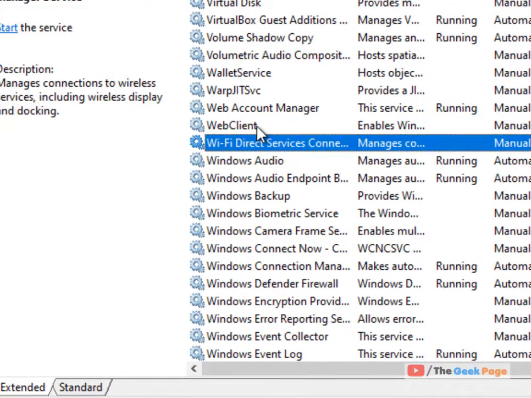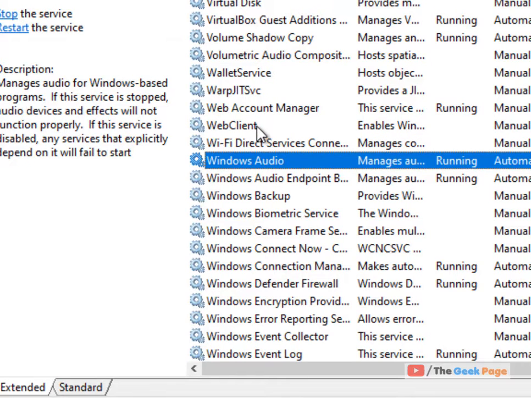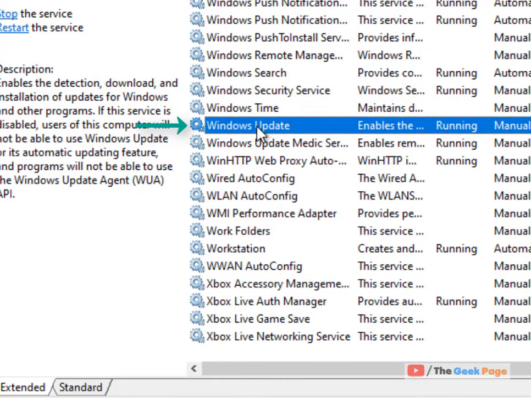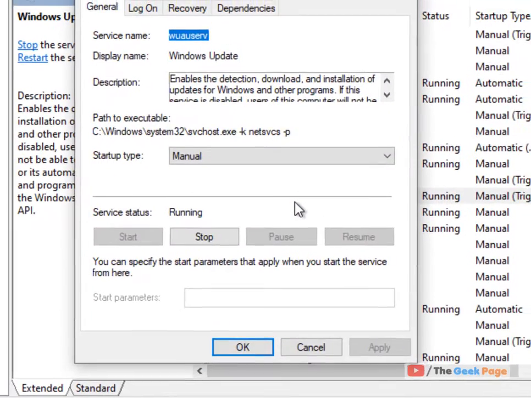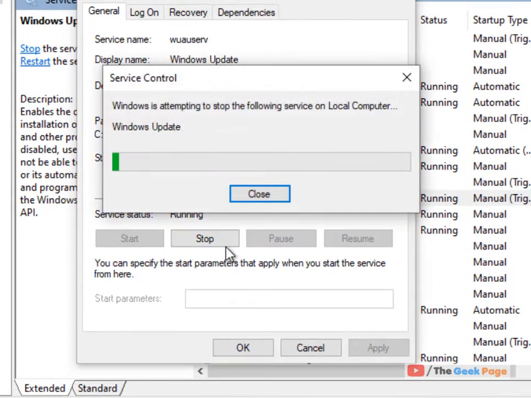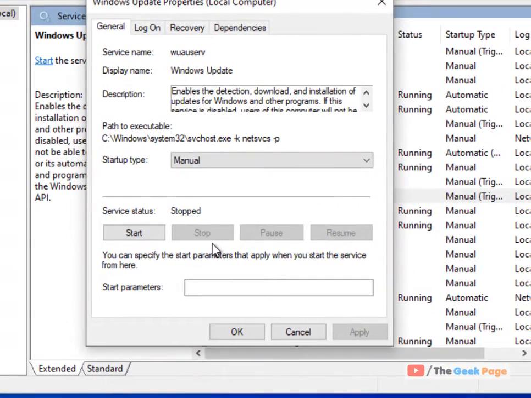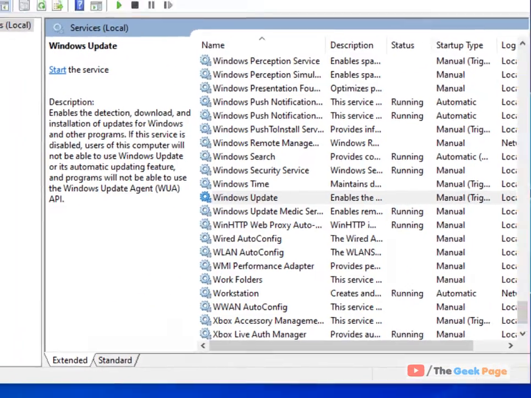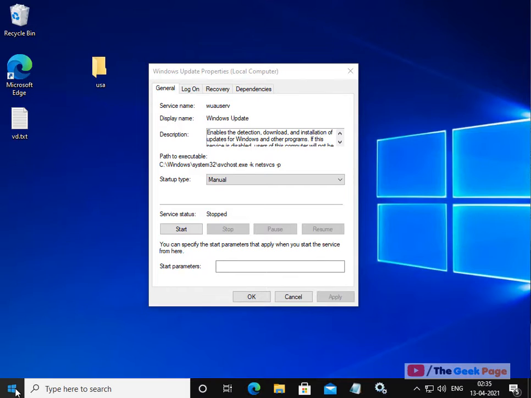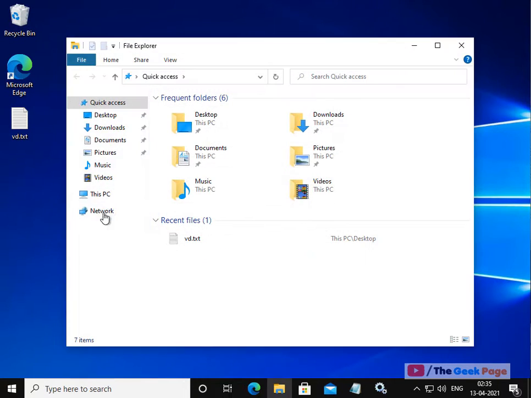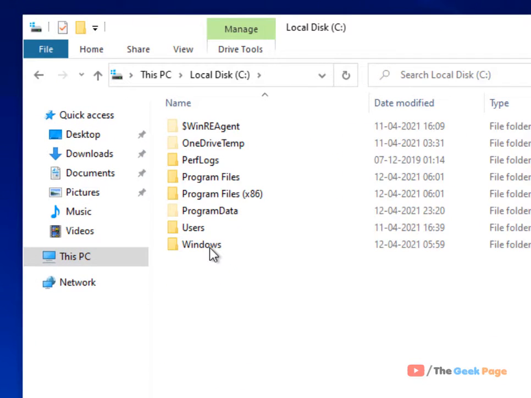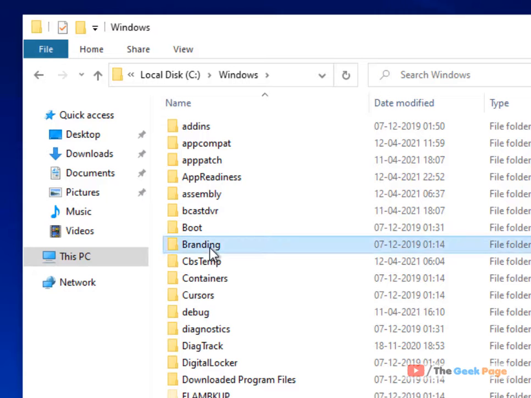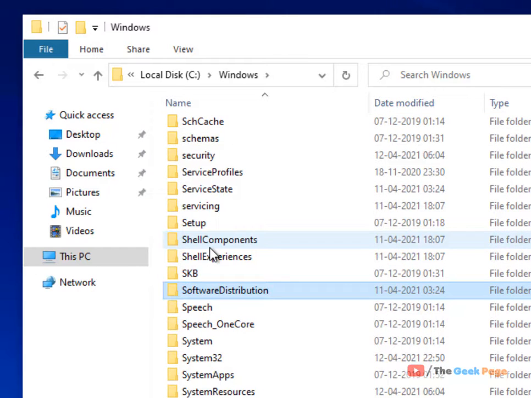In the service manager window, just search Windows update. Double click on it and now stop the service. Now once you have stopped the service, leave this window open. Now what you have to do is open File Explorer and just go to C and then Windows and then go to Software Distribution folder.